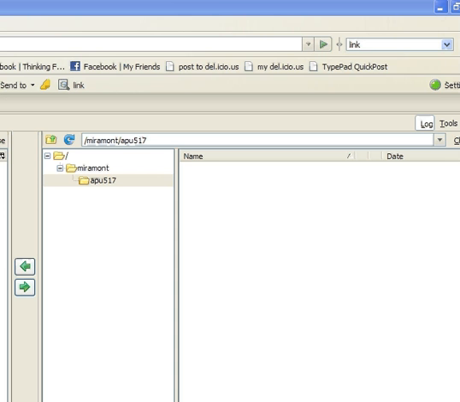Now the moment of truth. Click on the connect button. Hopefully the screen on the right side of your display looks something like this, where you see the Miramont folder and then the folder beneath it, APU517.